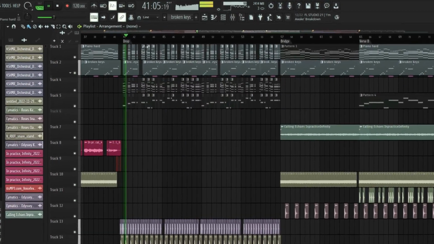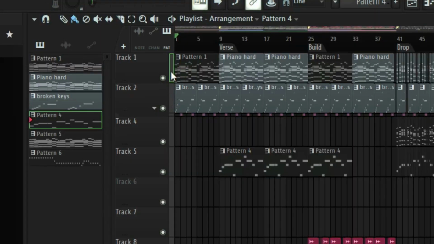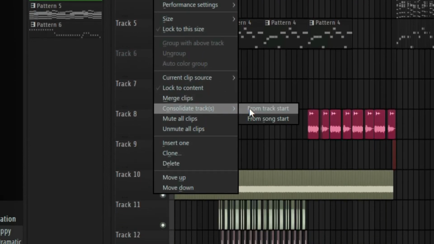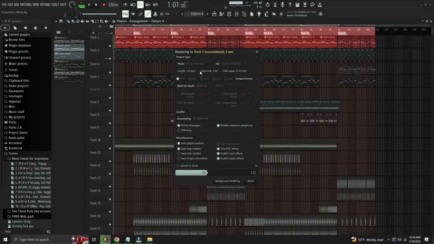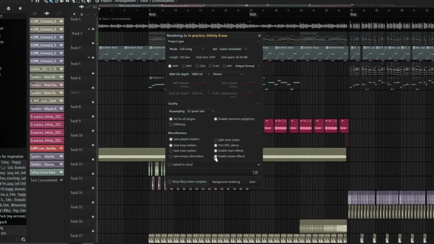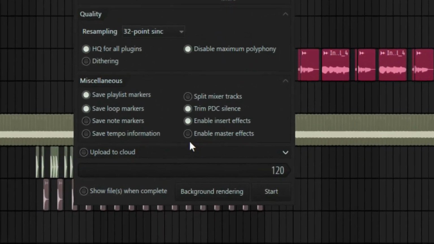If your CPU is dying because you have too many VSTs generating sound, you can quickly bounce a playlist track to Wave. Just right-click the playlist track, go down, and click Consolidate Tracks. You can even select multiple tracks to render. Once complete, they will show up above the original track. Just remember to disable the master effects before exporting, otherwise the audio clip will be mastered twice.